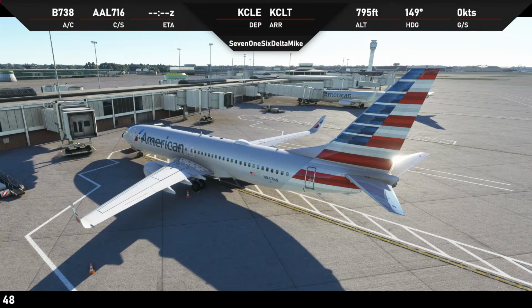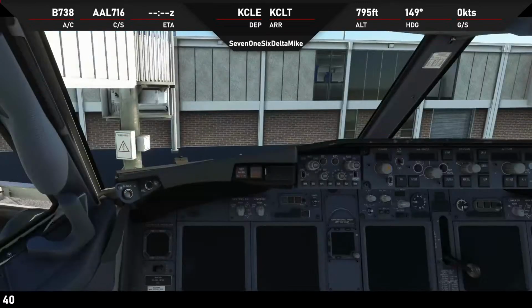Right, good evening. 716 Delta Mike here, sitting in Cleveland, Ohio. Going to take the PMDG Boeing 737 tonight down to Charlotte, flying November 947 November. Let's get in here and get things started momentarily. Let's get some music turned down just a little bit.